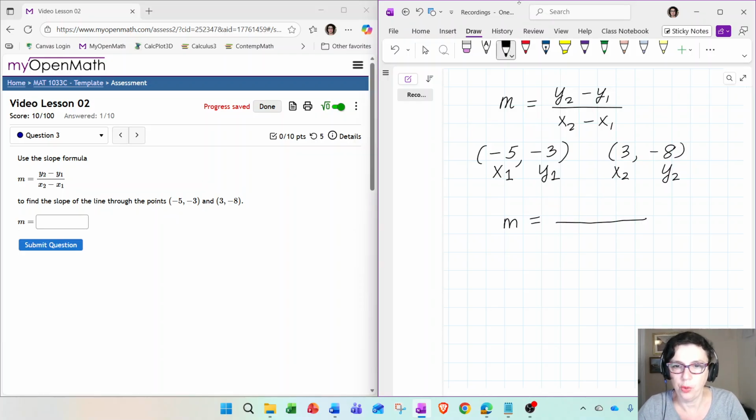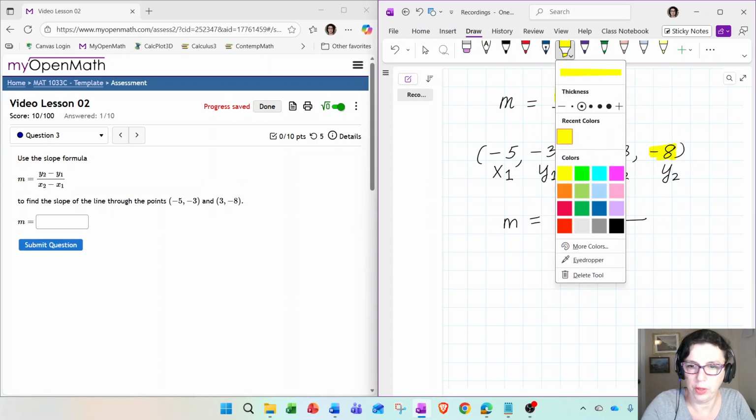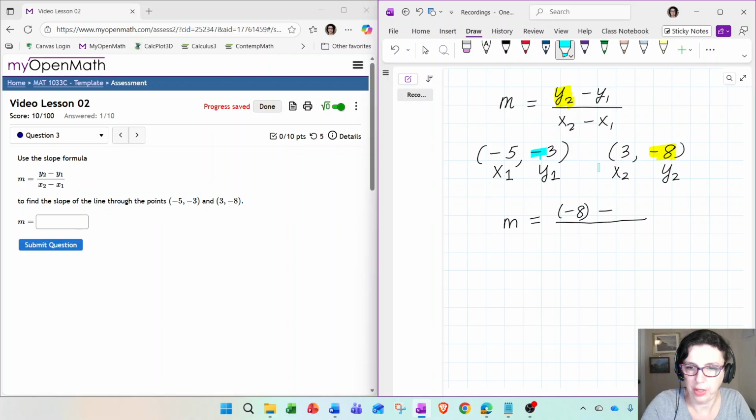Let's go ahead and do that. We're going to start with y2, which is right here. That's going to go right there. Now it's negative, so we're going to put it in parentheses. Subtract y1. Well, what is y1? Let's use a different color for that. That's this number. So this is going to be that. Now that minus in between is not going anywhere. This minus right here is still this minus right here. So now instead of y1, we're going to put -3. That's our top.